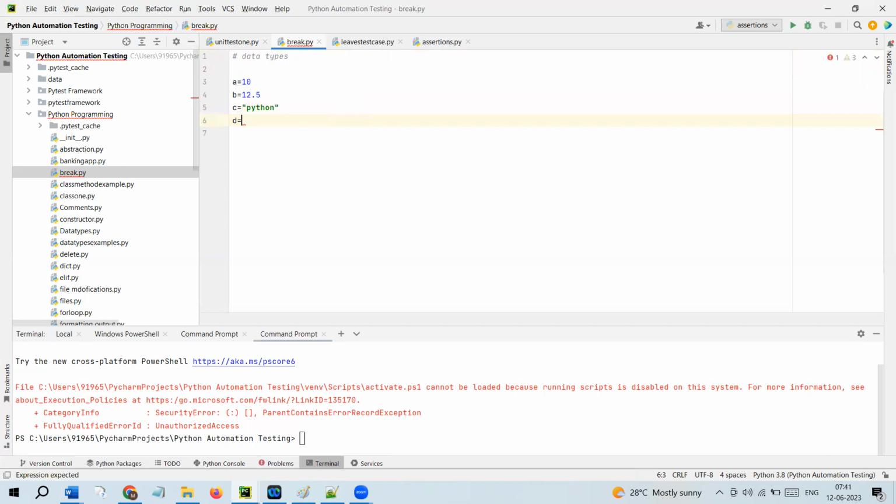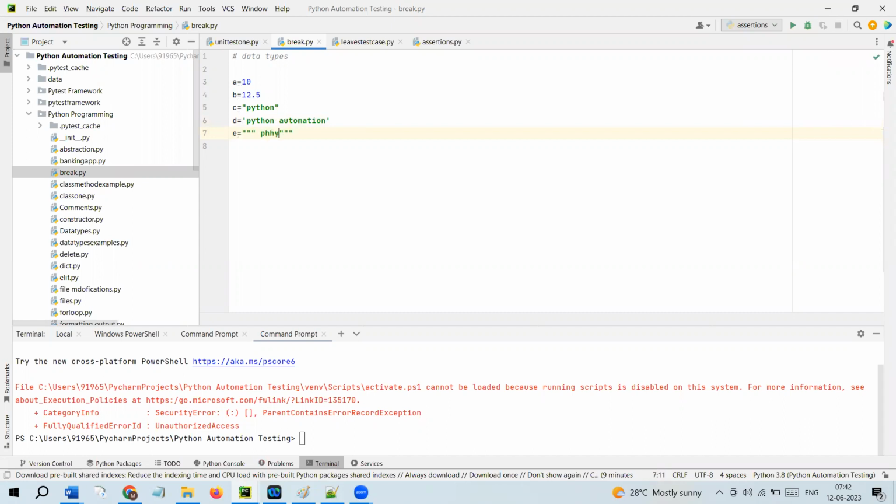D equal to another string, Python automation. E equal to another string, Python automation testing. See, here you can observe this is an integer. How? I will tell you. And what about this? This is a float value. And this is a string. And D and E are also strings.